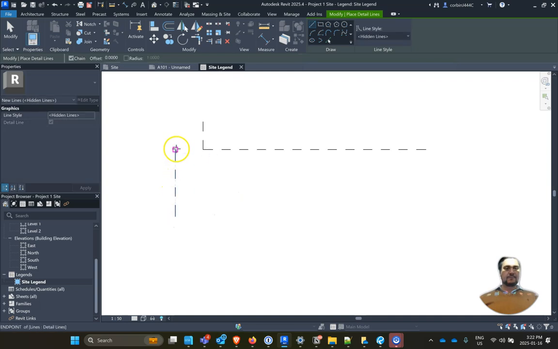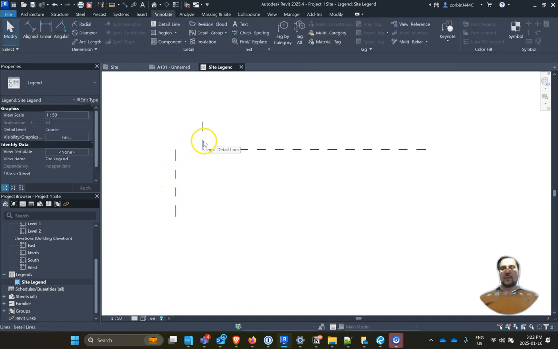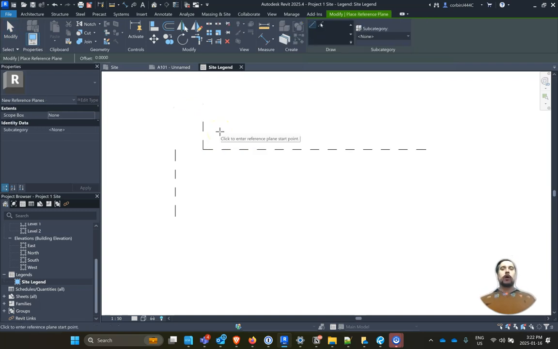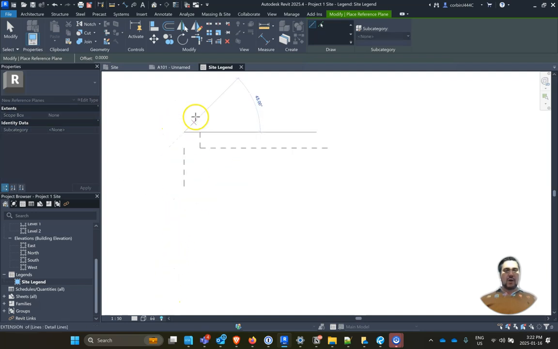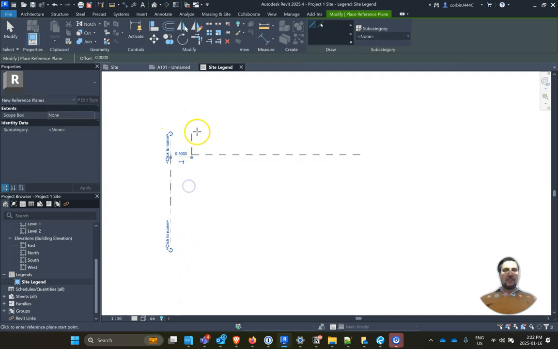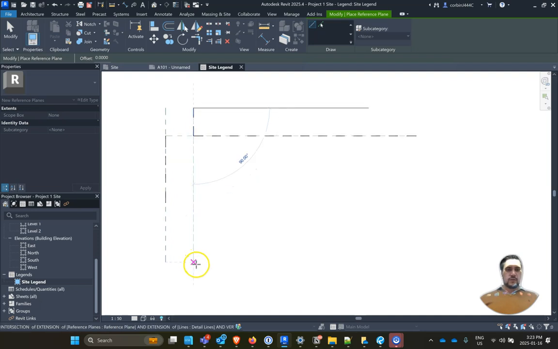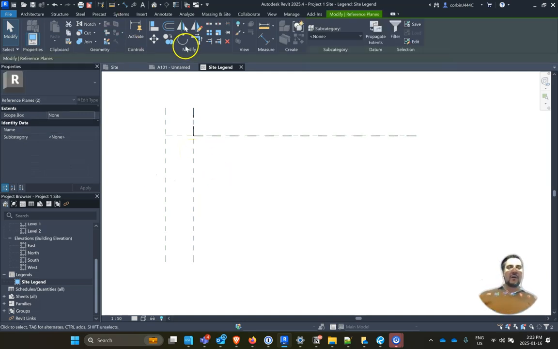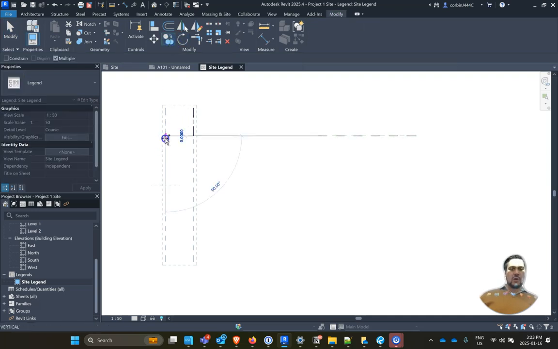I'll make this better in a second here. What I do with this is I actually use RP, so reference planes. I'll draw a reference plane, not everywhere, but here, and here, and here. So basically that 0.5 meter is in reference planes. You won't physically see that when you print a PDF, but it'll be there as a way of locating and setting up your drawings.